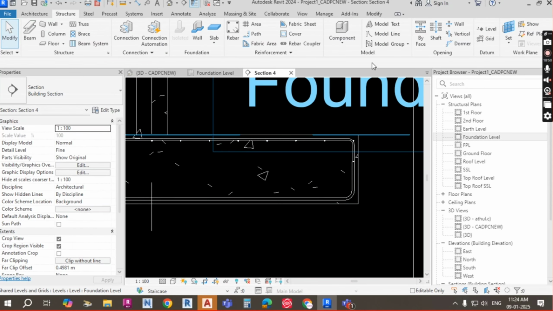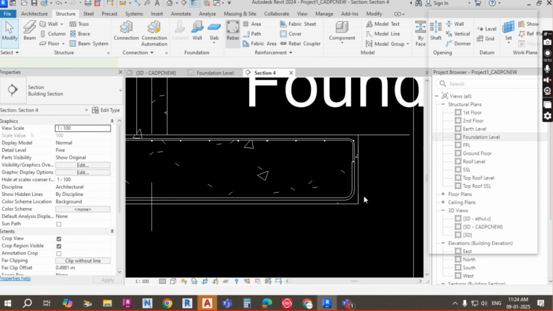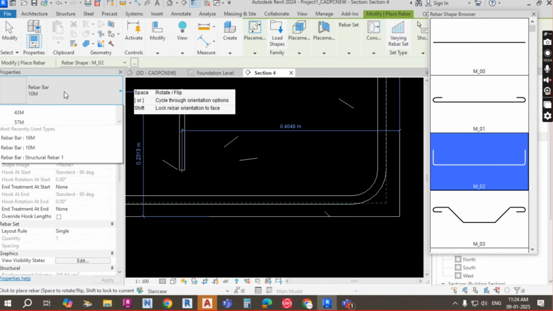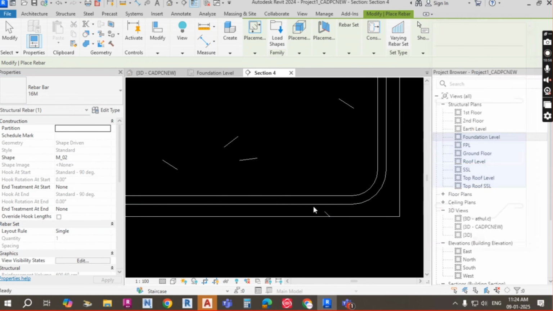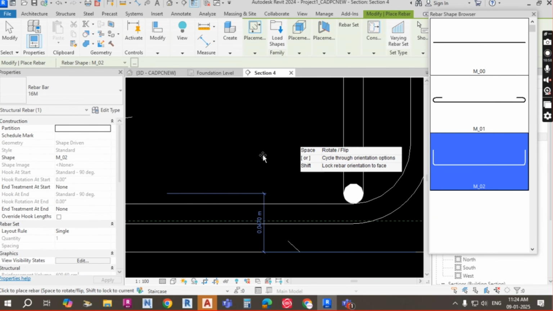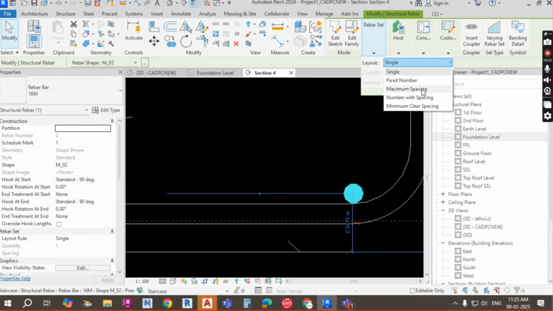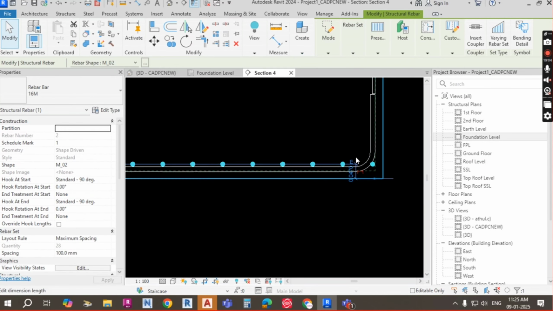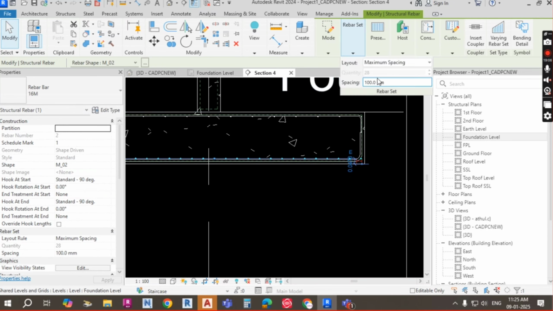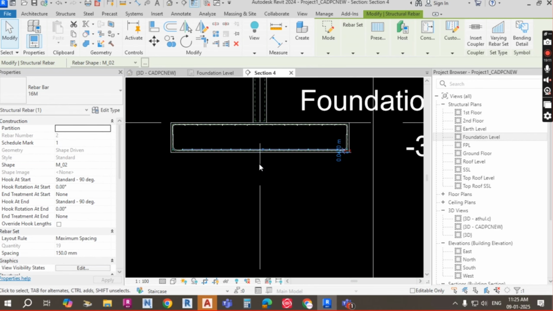Again, the same bar is going to become the bottom one. So again you have to click, place it, and take the diameter 16 again here for the bottom. Just place one bar. After selecting the bar, now you have to go here to maximum spacing. If you click maximum spacing, again in the bottom you have to give the spacing as 150. The same for the top.